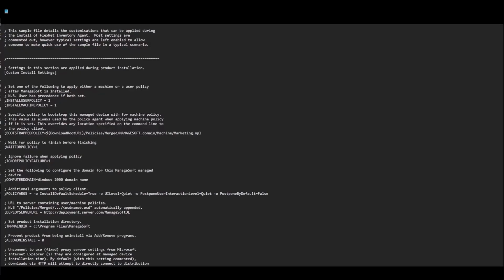And this Bootstrap template file is the configuration steps for the agent. So a few things you're going to want to do. Any line that I want to use in this file, I'm going to uncomment or remove the semicolon. So for example, install machine policy, as well as the one we're talking about today, deploy server URL. So the deploy server URL tells it what beacons to download the agent from.